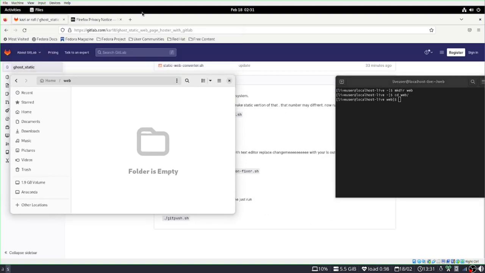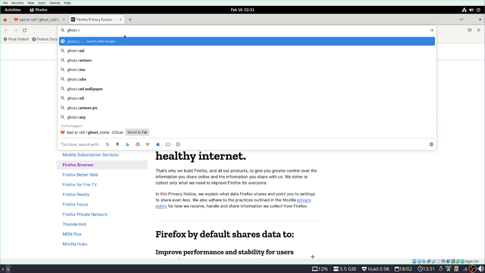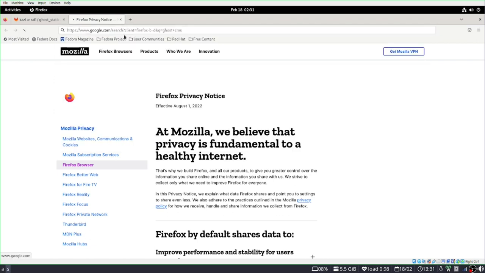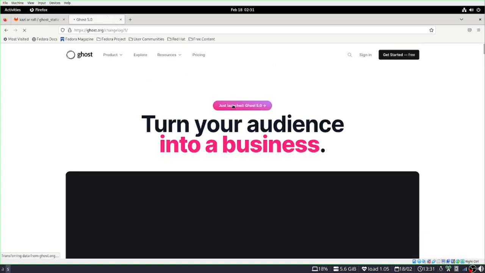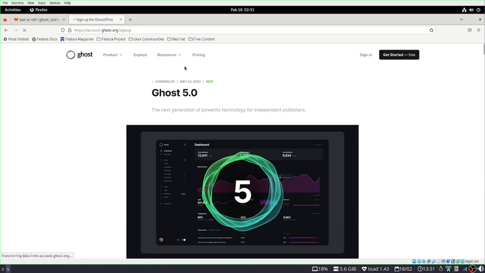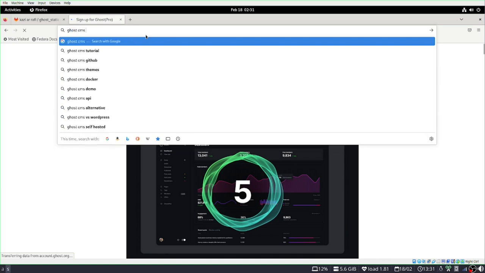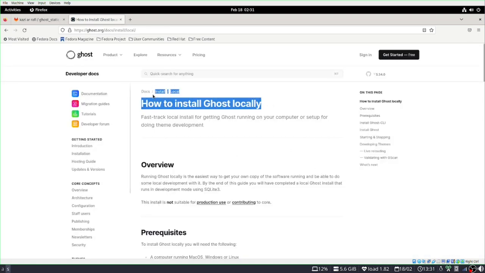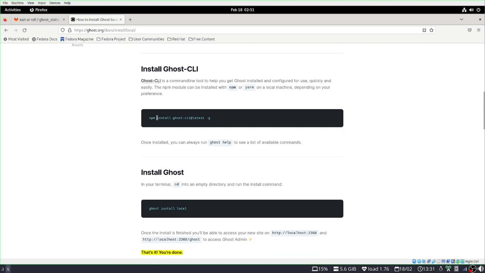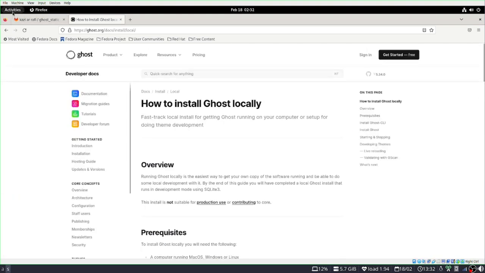Okay, now let's go to the official page of Ghost CMS so we can see how we can do the setup. But actually, we are not at the correct point. Better will be Ghost CMS install local. Yes, this one. So we have to install npm because I am using a Fedora-based system.